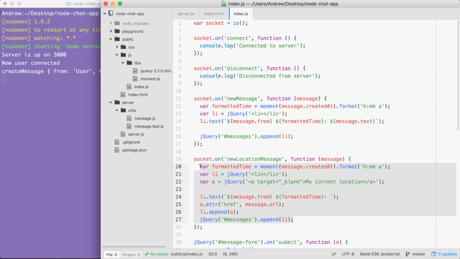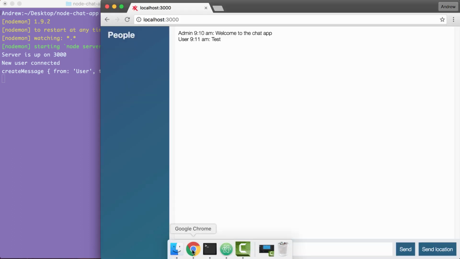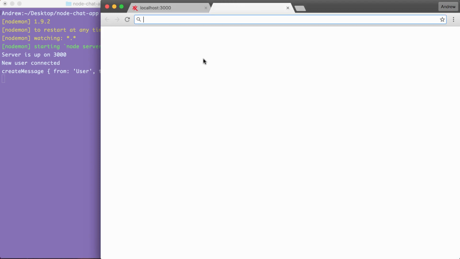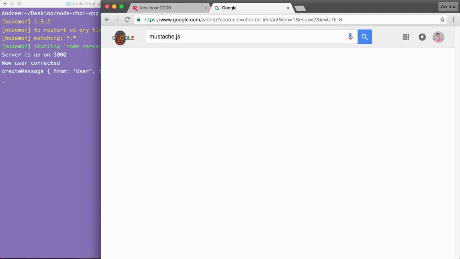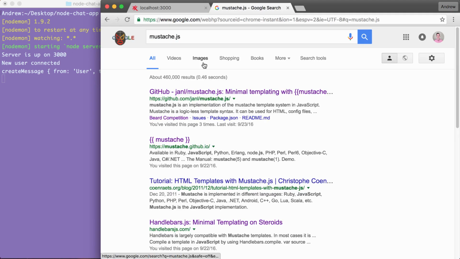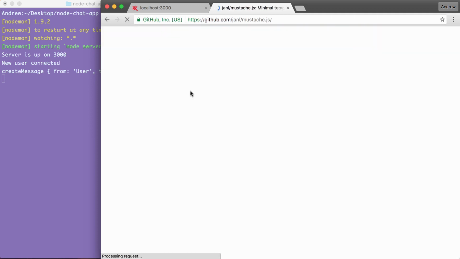Now, in order to get started, before we actually create any templates or render them, we do need to download the library. We can get this by going to Google Chrome and Googling Moustache.js. And we're looking for the GitHub repository, which in this case happens to be the first link. You could also go to moustache.github.io and click the JavaScript link to get to the same location.